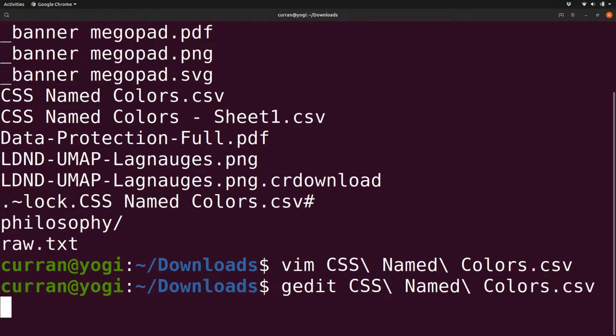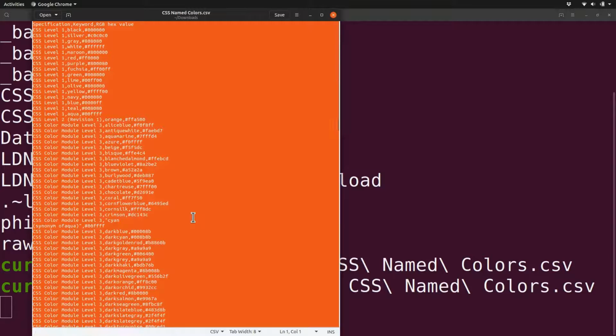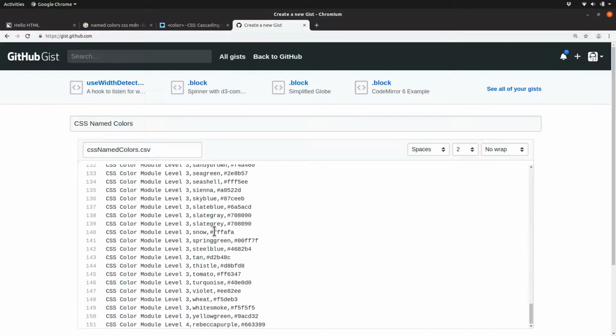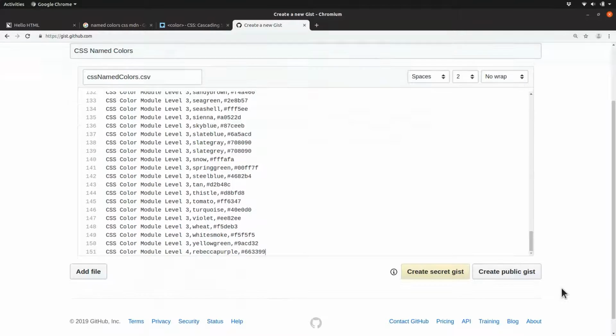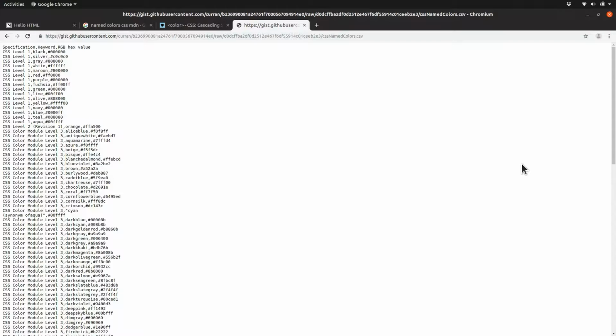And then for the content of this, I'm going to paste that file contents. So I'll open it up in gedit, which on Linux is a convenient way to copy a bunch of text. Control A to select all, and then Control C. And then over here, I'll just hit Control V to paste all the data in here. That looks good, so I'll say Create Public Gist.